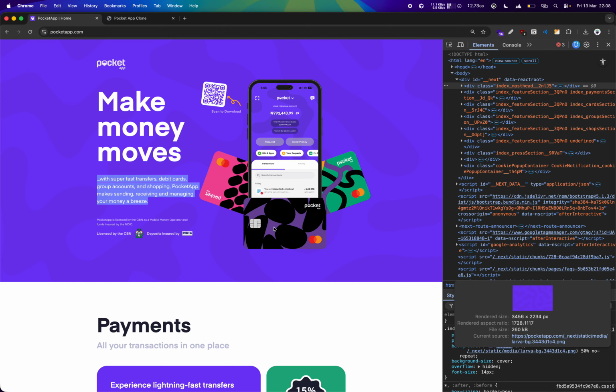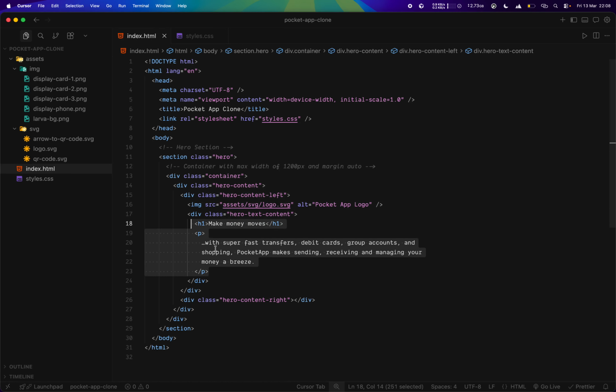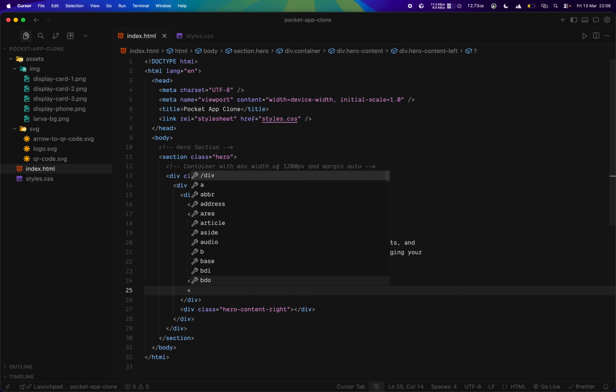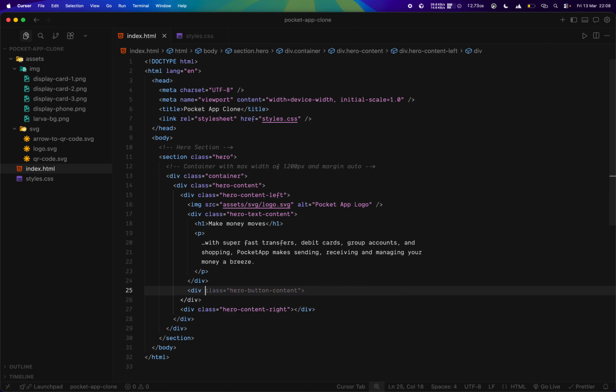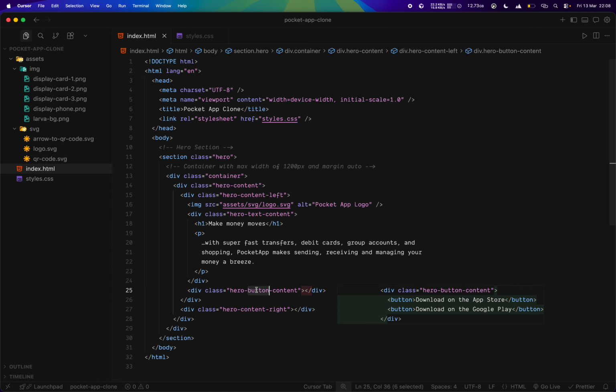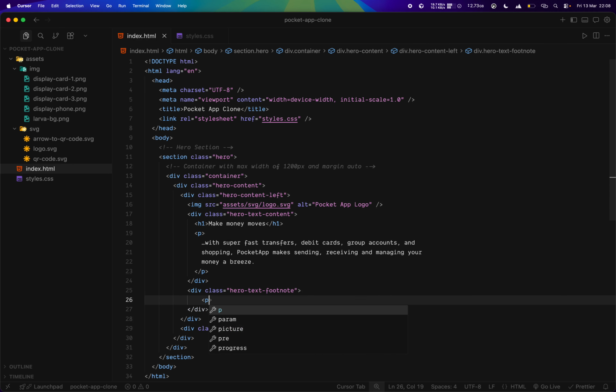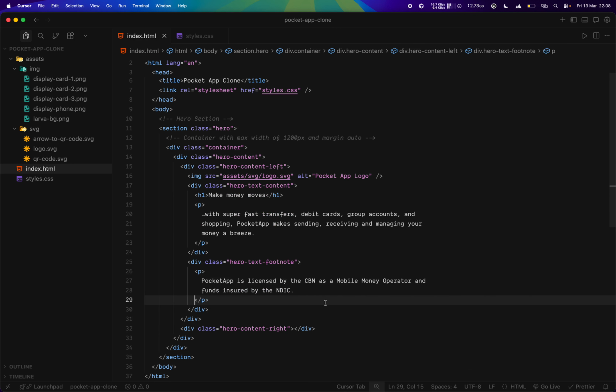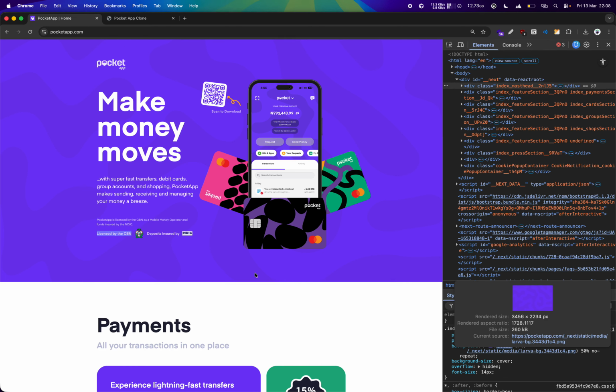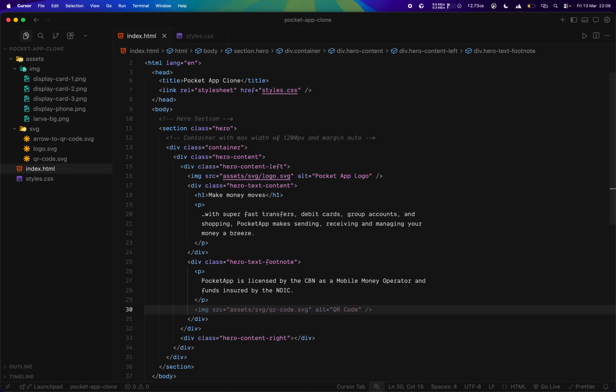We've done this one, right? Then I think this one is also something I'm going to, can I ignore this one for now? I don't think it's highly necessary, but let me just put it, sir. It's not this button. This is going to be text footnote, whatever I want to call it, no problem. So paragraph with this, and we have licensed by CBN, blah blah.